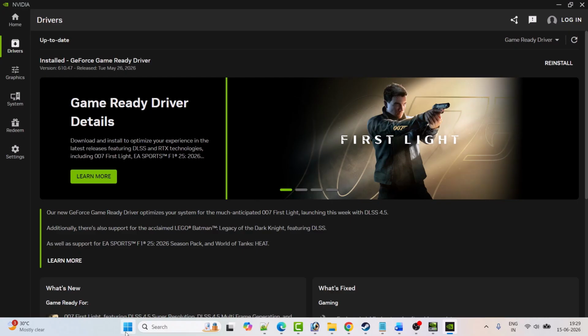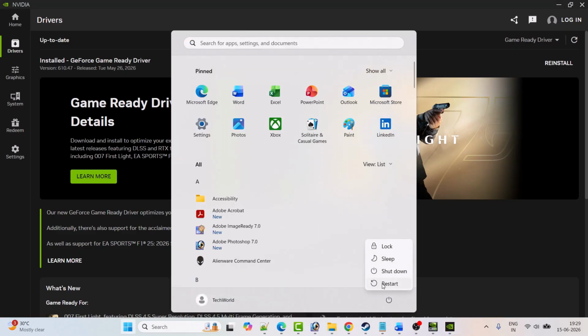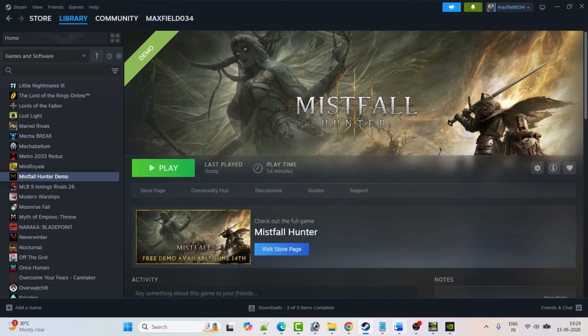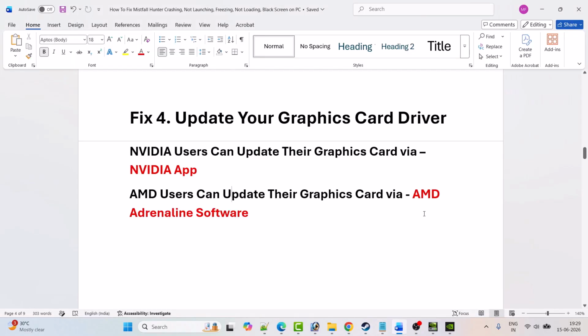And after updating your graphic card driver, just restart your PC. Don't forget to restart your PC. And once your PC restarts, go ahead, launch the game and check. Now AMD users, open the AMD Adrenalin software and look for the graphic card driver update. If there are any updates available, then download and install them. And then again, just restart your PC and then launch the game and check.